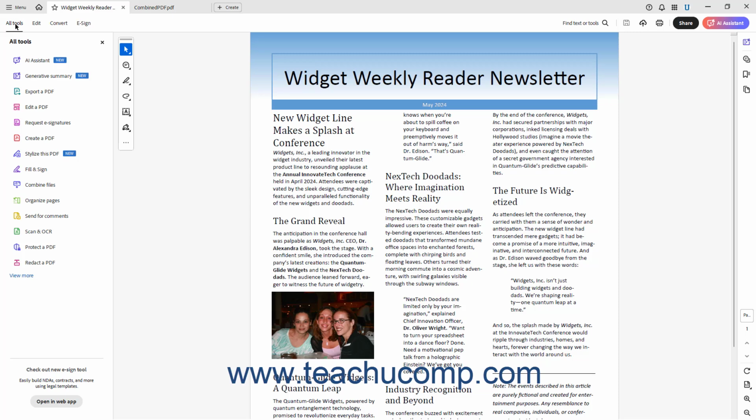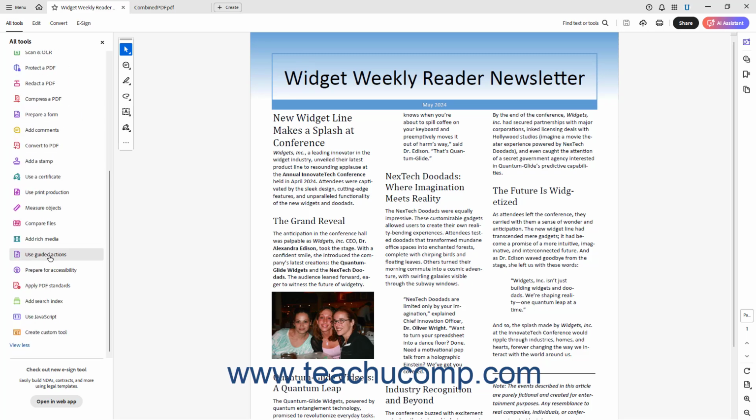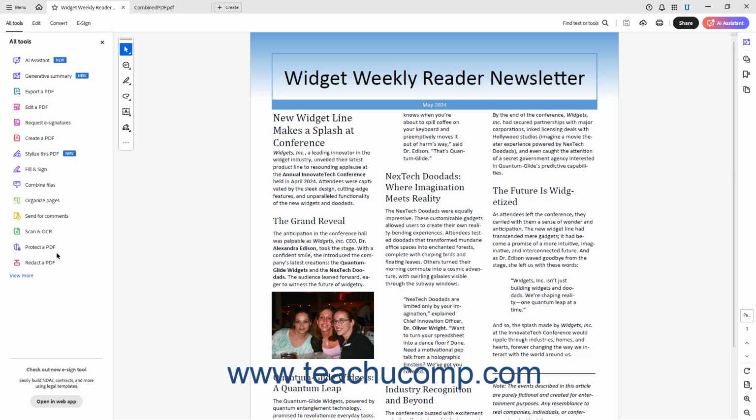The left end of the top bar contains commands that change the content that appears in the panel below it. These commands are All Tools, Edit, Convert, and eSign. Clicking the All Tools command shows the most common tools in the panel. To show all the tools, click the View More link at the bottom of the list of tools in the All Tools panel to expand the list of tools. To then hide the less common tools, click the View Less link that then appears at the bottom of the All Tools panel's tools list.